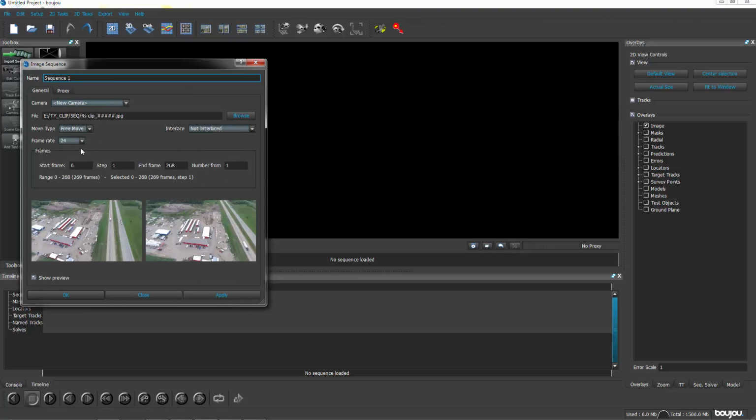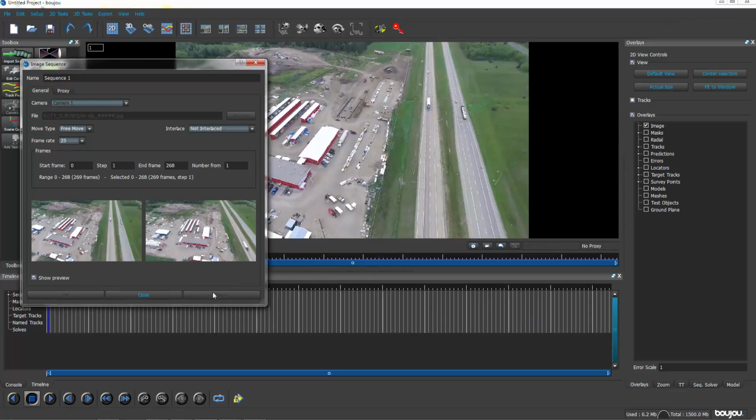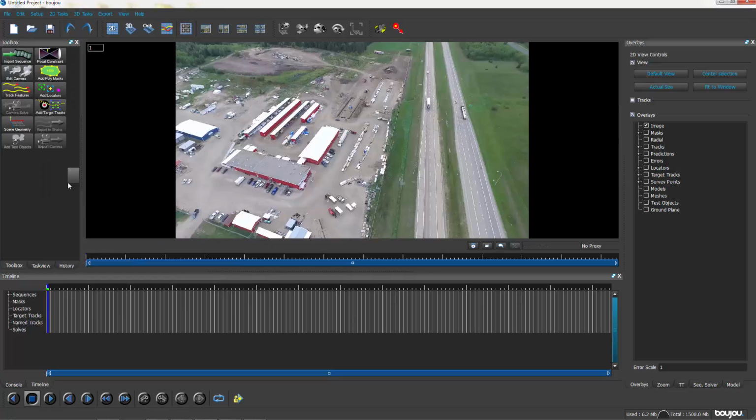Okay, now you'll see it says 24 frames a second, but when we click apply to actually add this footage to our project in Boujou, it will change to 25. So all you do is switch it back to 24 and click apply again, and now it's all good. Start from frame 0, end on frame 268 by one frame at a time. Okay, now we click close.